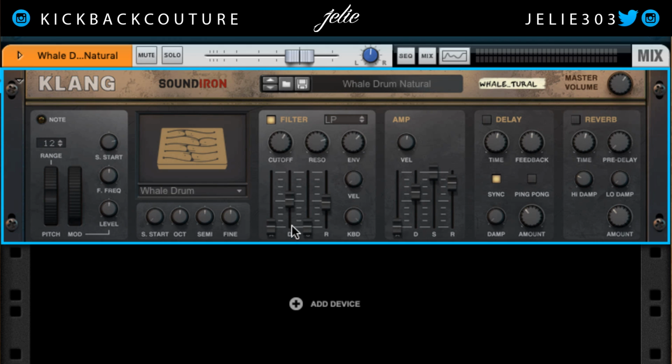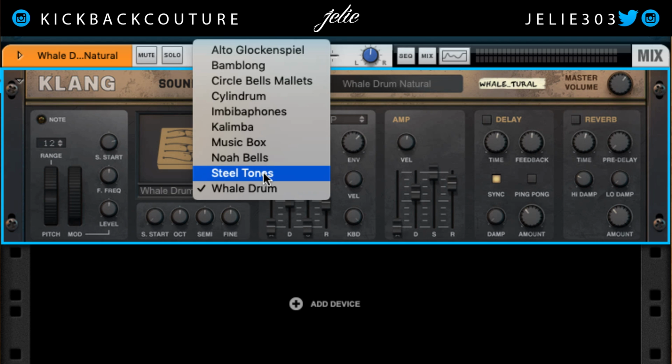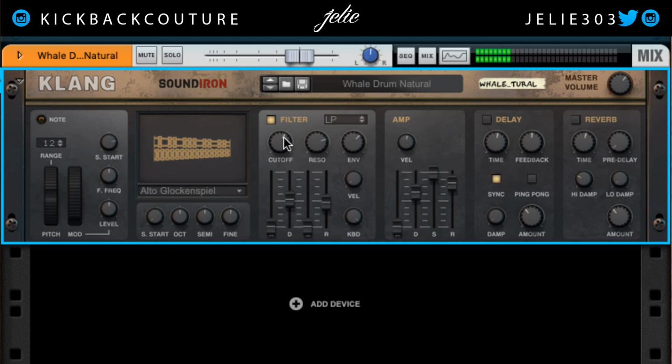We have attack, decay, sustain, and release. So let's go ahead and grab a longer sound here. Glockenspiel. Here we have our filter attack, filter decay, sustain, and release. Next we have our amp envelope.